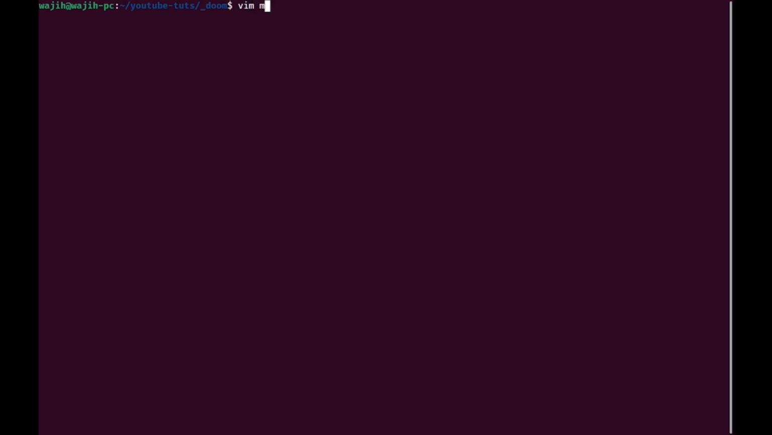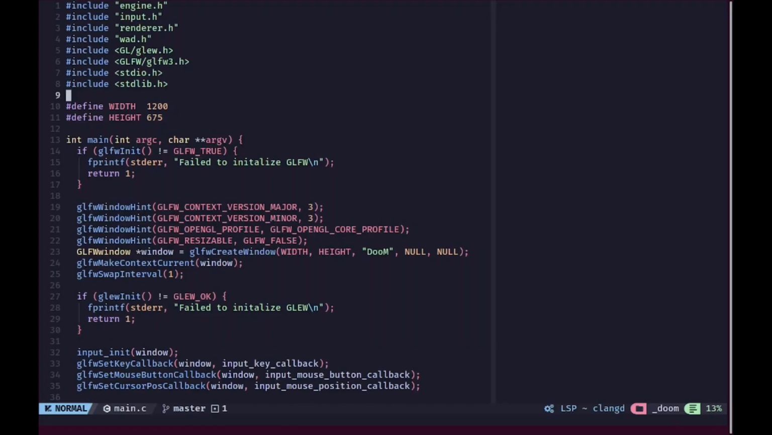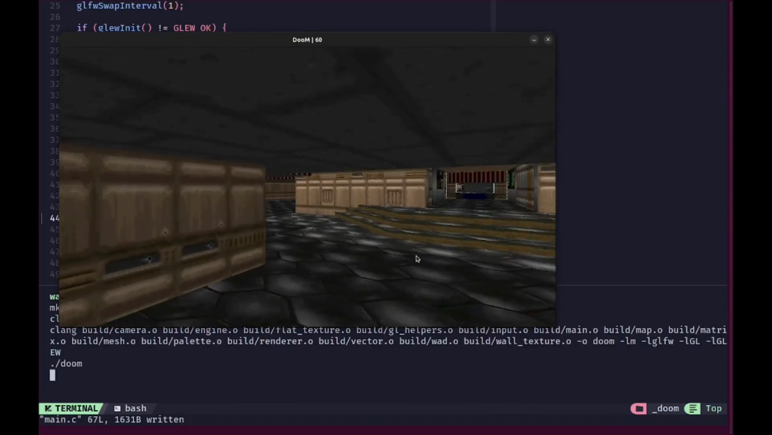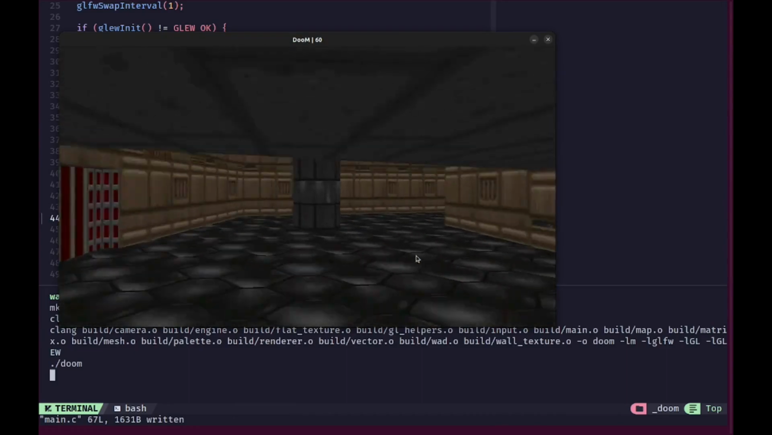Alright, so if I open up main.c in my project, you can see that we were loading the first map of Doom. I'm going to change this to load the second map instead, so like that, E1M2. And if I run make right now, you can see that some of these walls are rendered incorrectly.